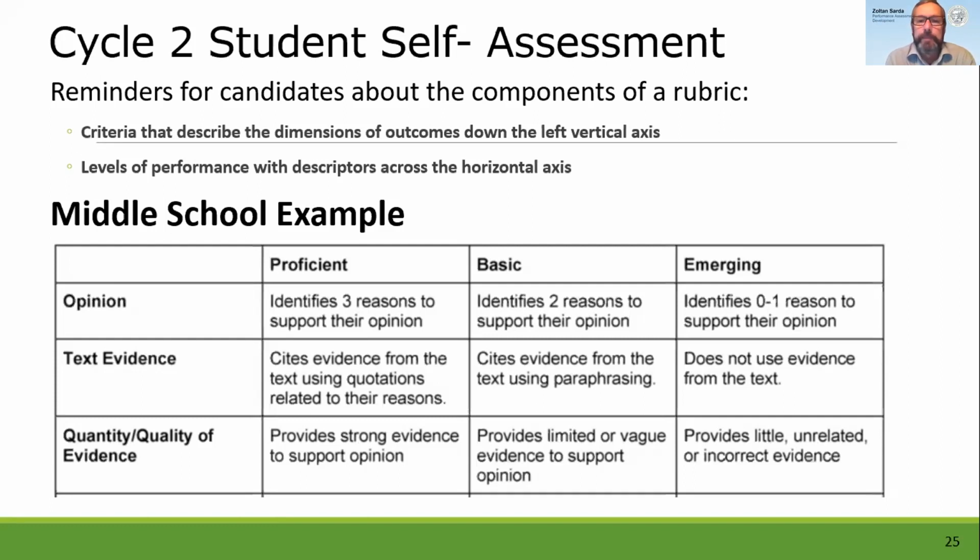Again, checklists are great. You can actually turn a checklist into a rubric pretty easily, by adding those descriptors of performance.